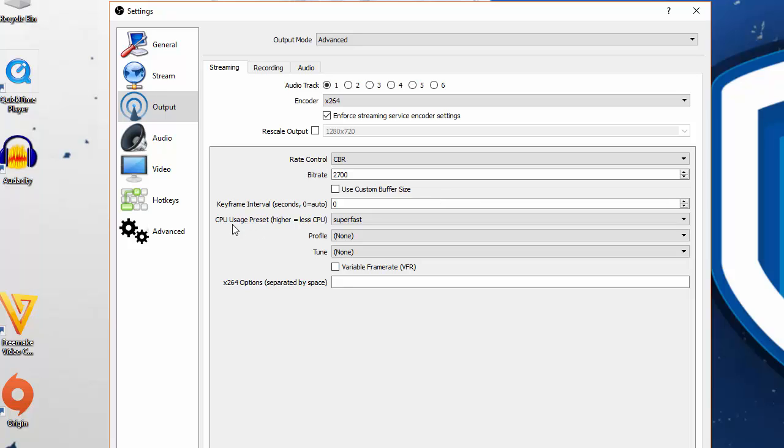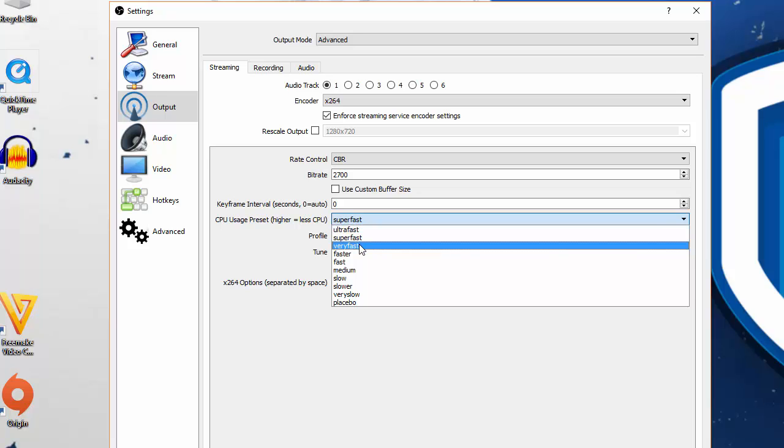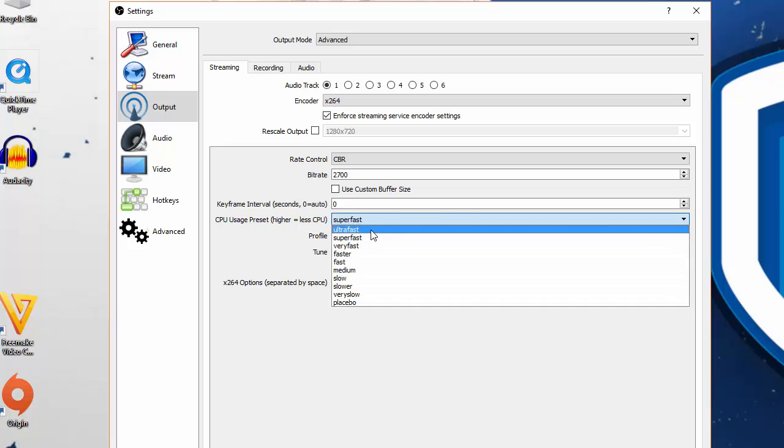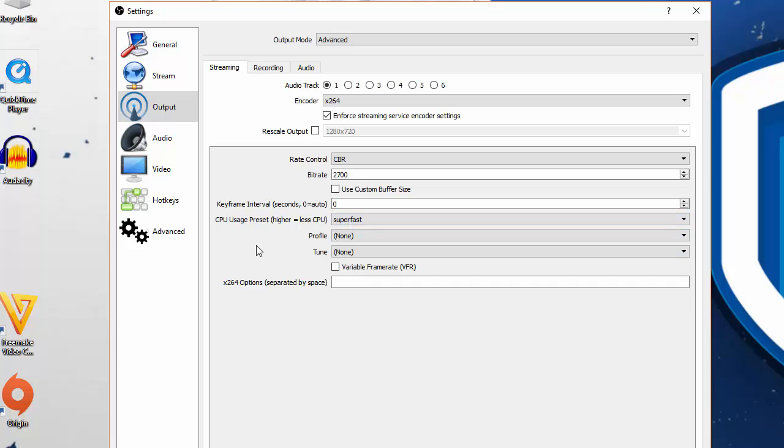Next thing you want to check is your CPU usage preset. Now I have it on super fast at the moment, you can have it on ultra fast, but the better your computer or the better your laptop, the lower down this list you can go. The slower your laptop and things like that, you want to have it up here. So for me, super fast works best.